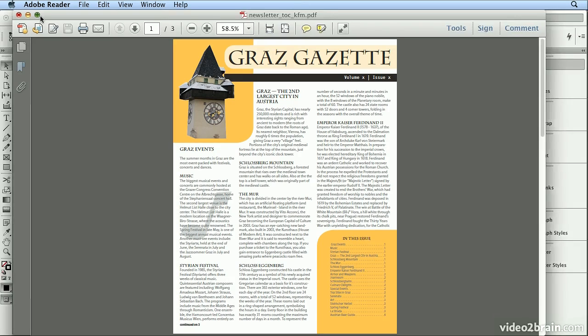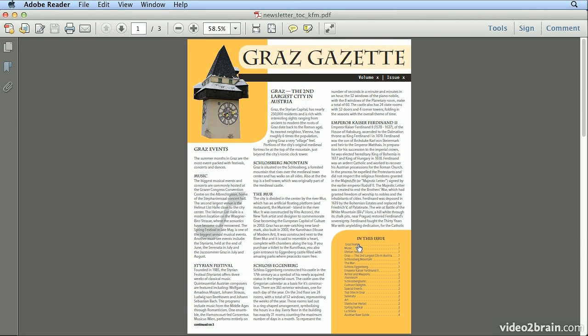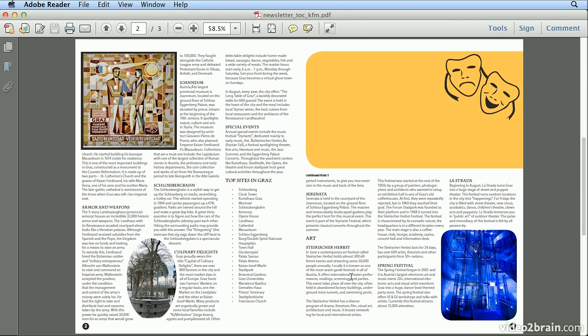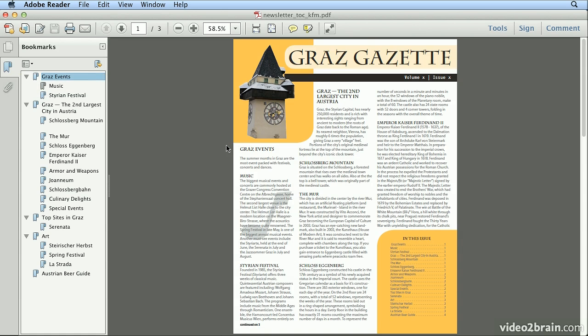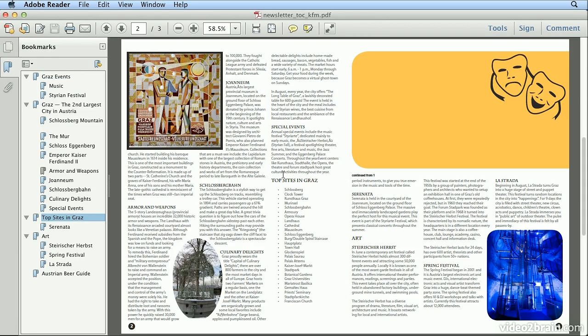It opened Adobe Reader, and if I mouse over the entries in the table of contents, one quick click will jump me to that page. If I hit the Bookmarks panel on the left, I can see that I've got Gratz Events on page 1 that is a heading 1. And I've got Top Sites in Gratz that's heading 1, and it guides me to that page.